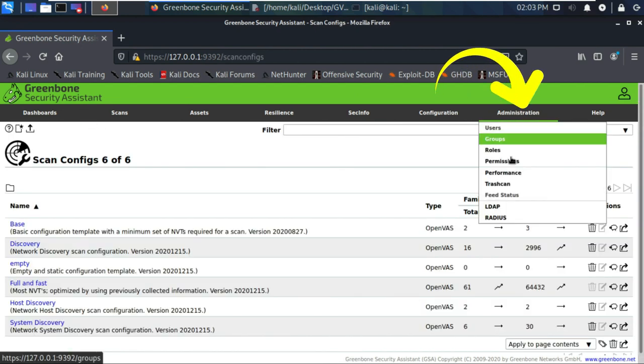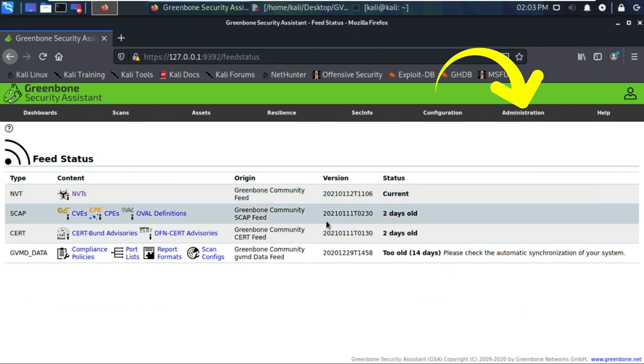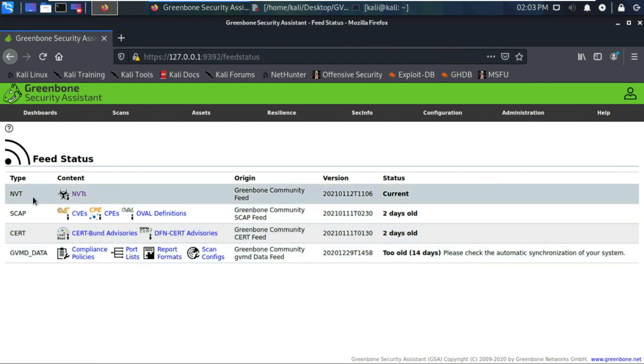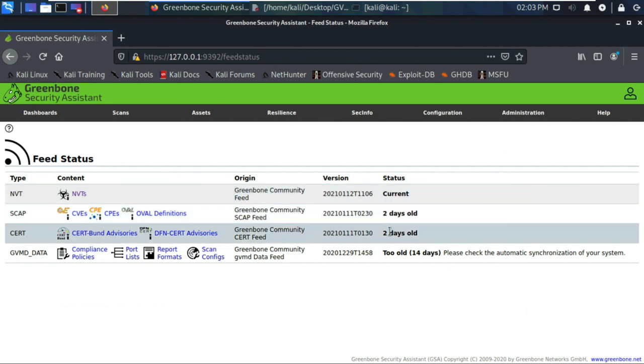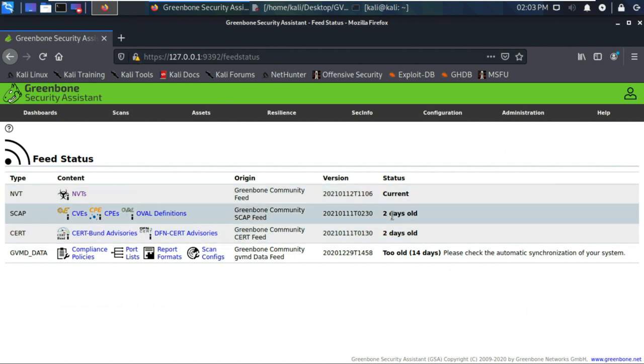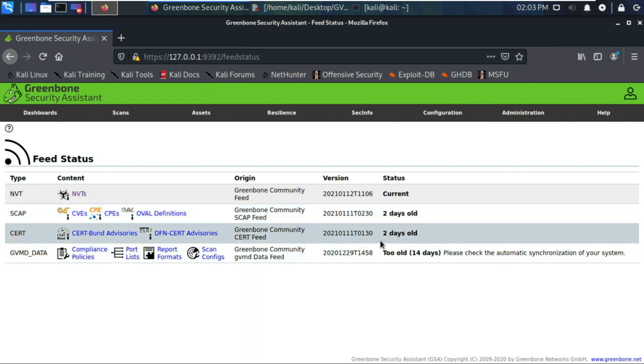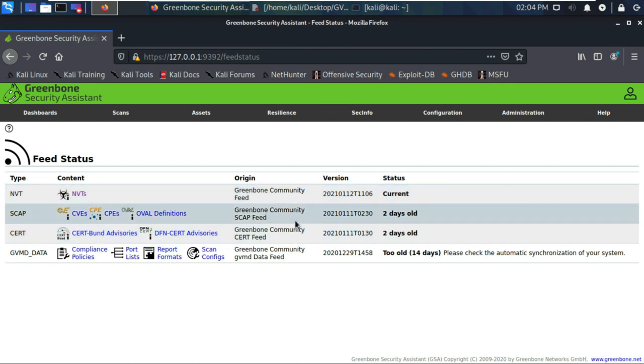Under administration, you can go to feed status, and this will tell you how old your definitions are for your vulnerability scanner. So here it's not too old. I'm going to show you how to update this, so it's the most current definitions. Every time you're going to do a vulnerability scan, it's best to just go grab the most current definitions. You can run a script that has this run once a day and automatically update these. But if you're doing that, your Kali Linux box has to be on all the time. So I'm just going to show you manually how to update these definitions so that when you're scanning, you have the latest definitions of vulnerabilities.